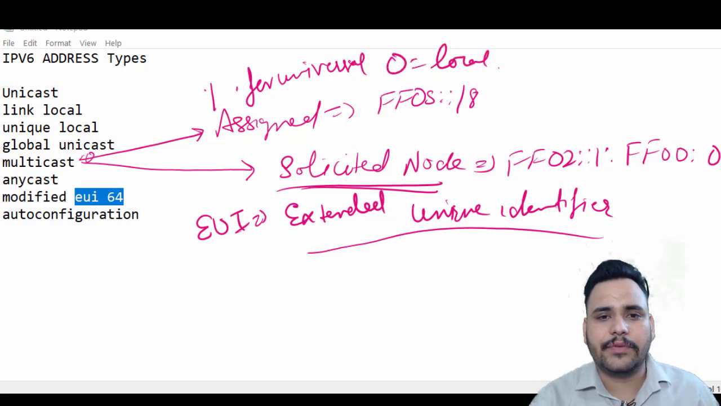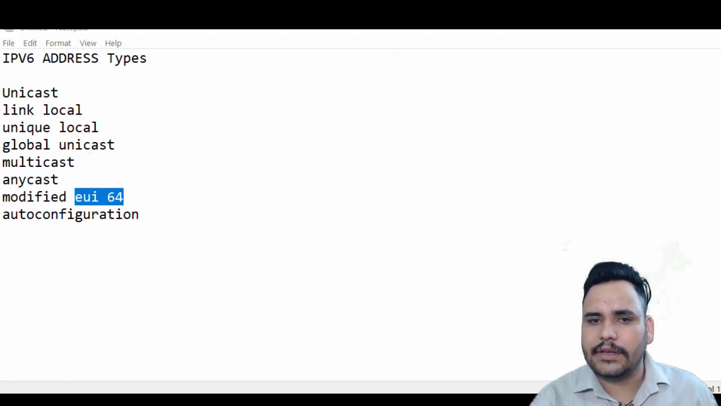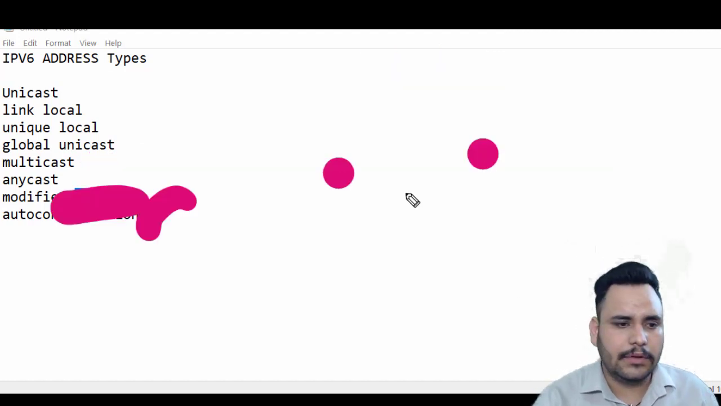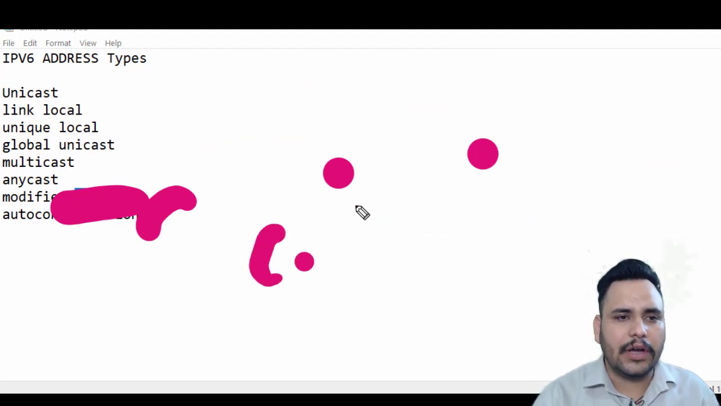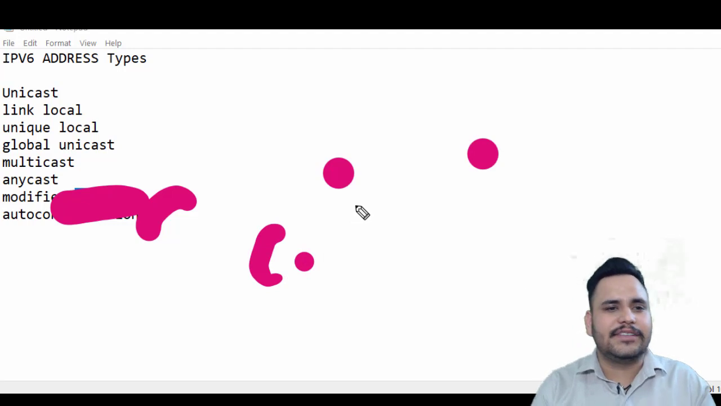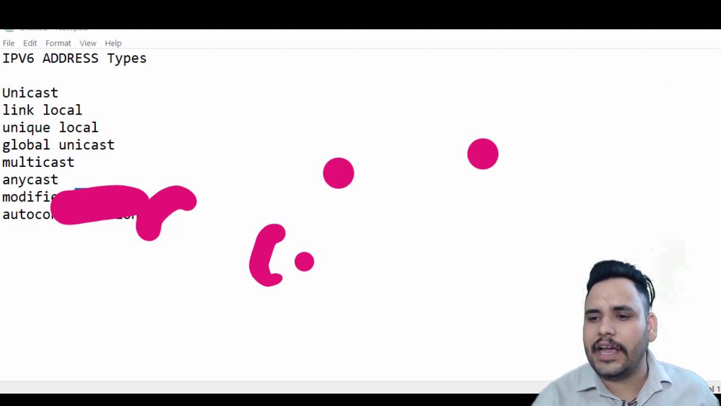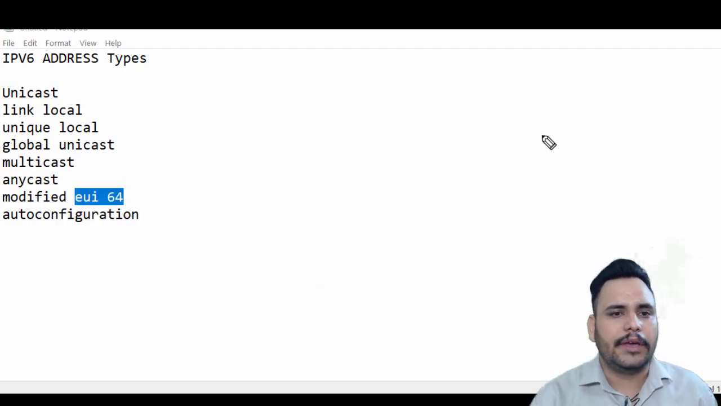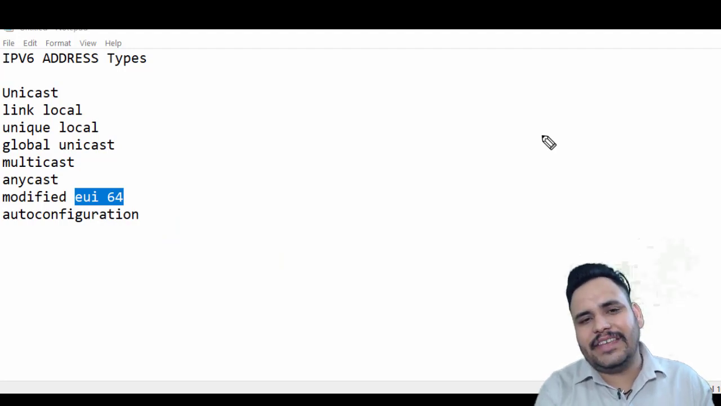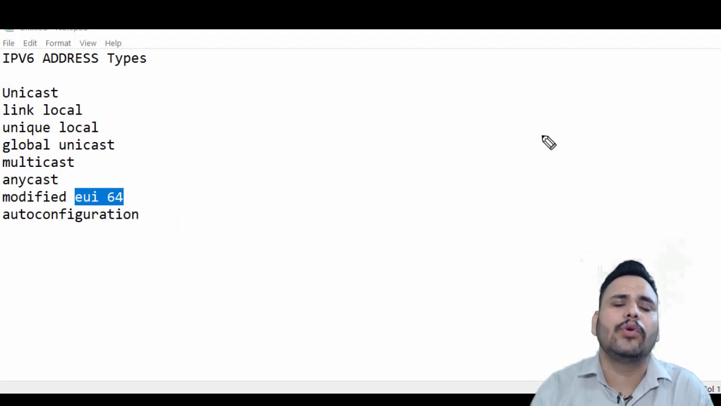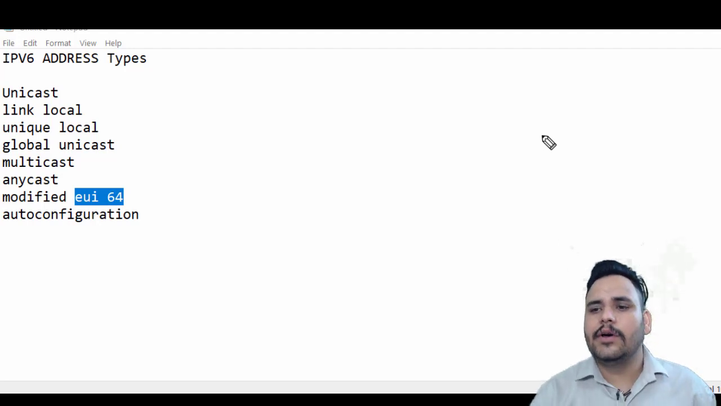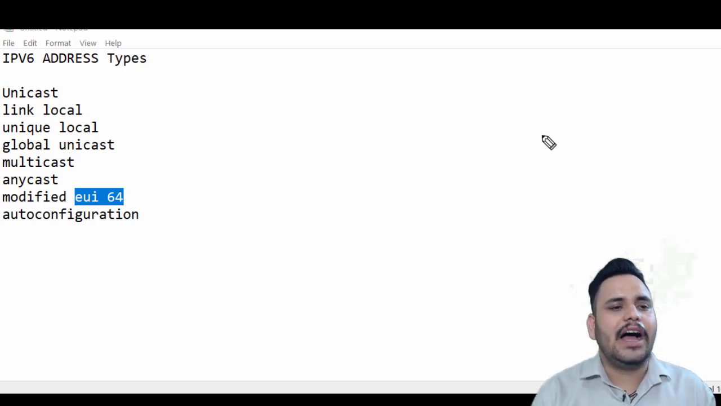And at last we have one more type, auto configuration. Auto configuration is similar to DHCP in IPv4. A router running IPv6 can give the network prefix and gateway address to a client looking for an IPv6 address. So these are the IPv6 address types. Thank you so much.